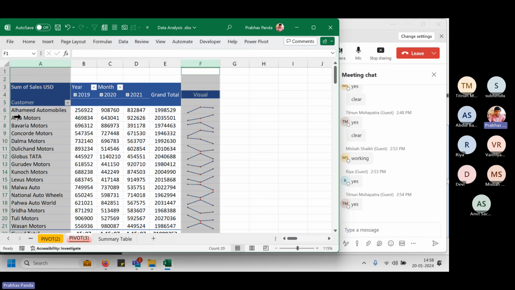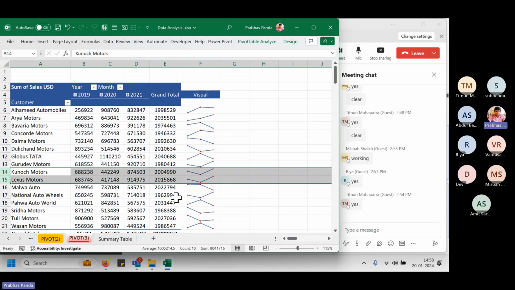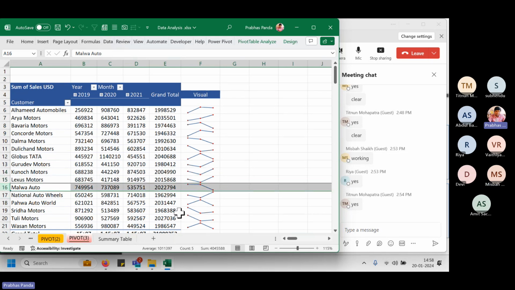How? If you look at Arya Motors, it is showing consistent growth. People will love to see that. If you look over here, in the case of Kunuch Motors and Lexus Motors, compared to last year, this year volume is increasing. It's a good sign from the company perspective. But Malwa Auto is going drastically down. So it's a serious issue. We should check it out. What is the reason behind it? In the last 2 years, they were doing good. But compared to last year, this year the volume is completely down.